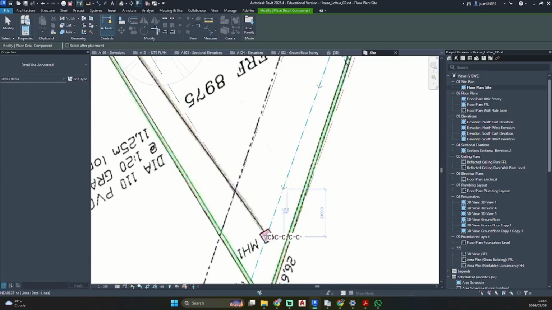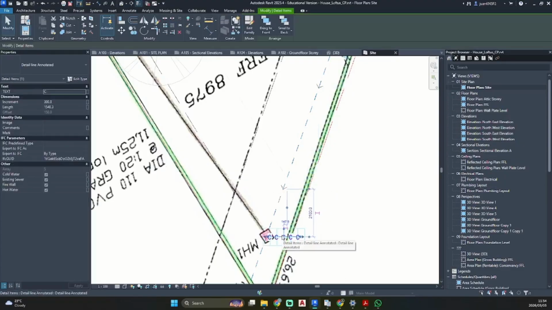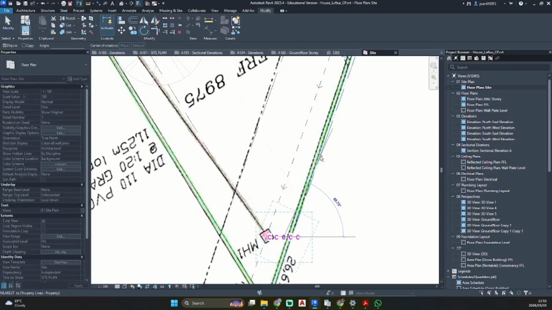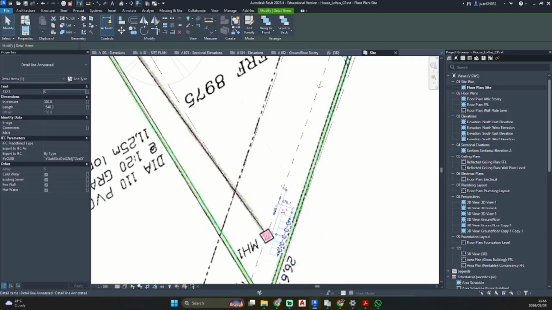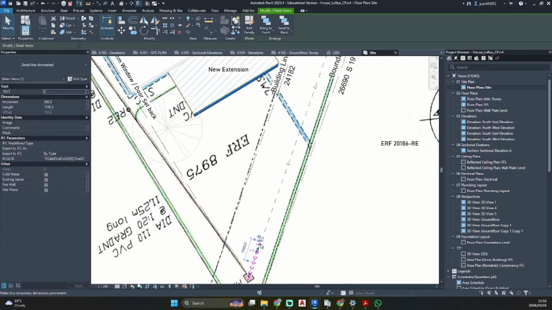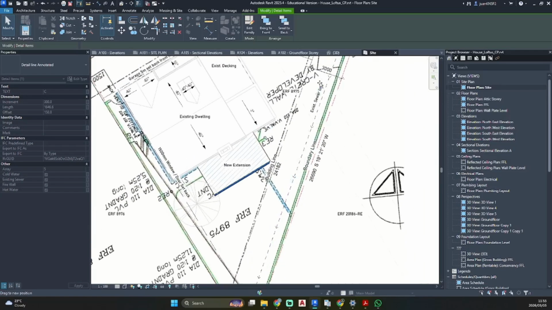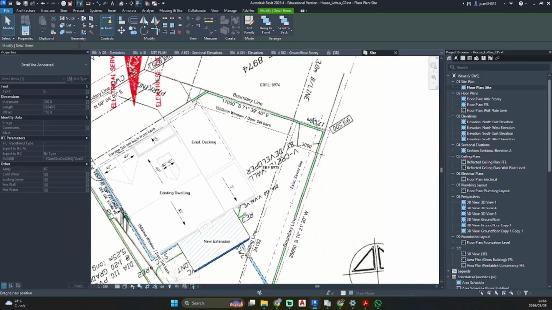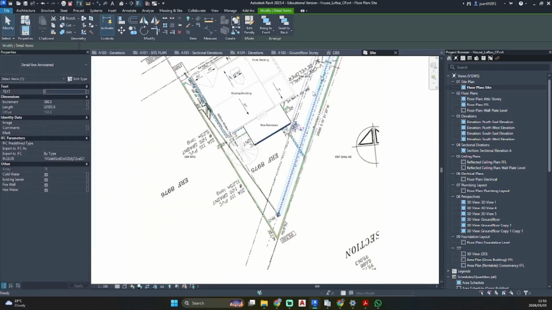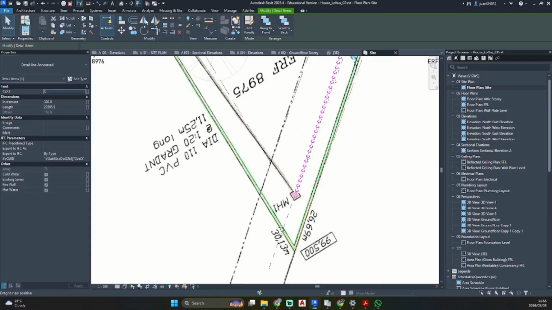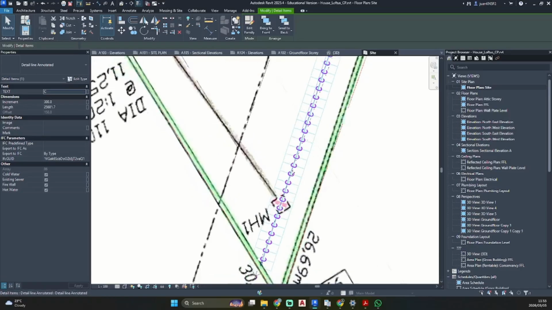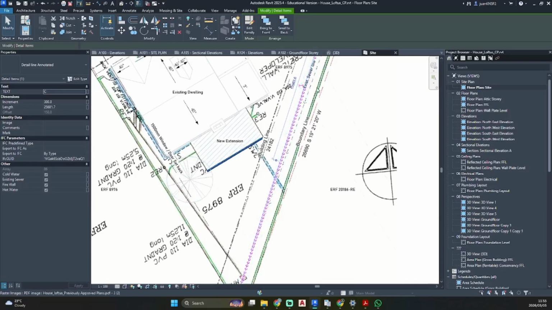So we have a manhole here, and I am going to just place the detail family we have created in our other videos. So I'm going to place this here, and I am going to drag it to here, and I'm going to drag it to there. So that is mainly where our existing main sewer line is currently at.